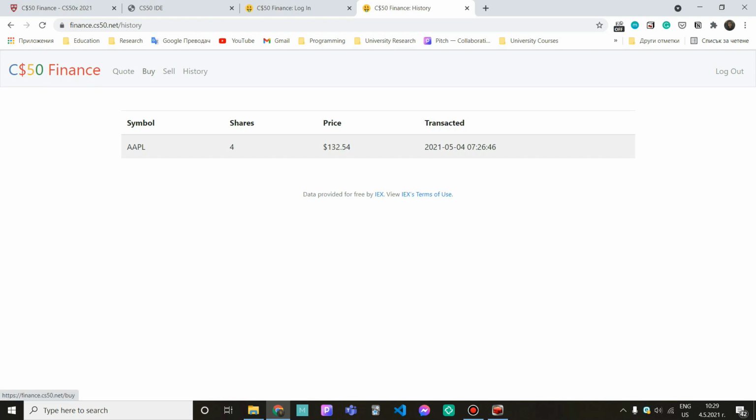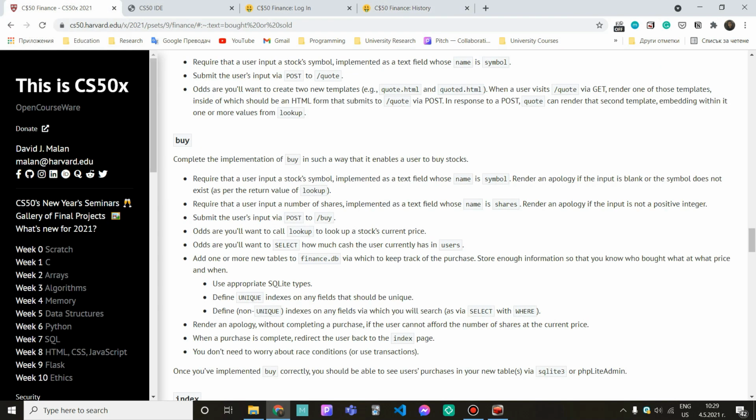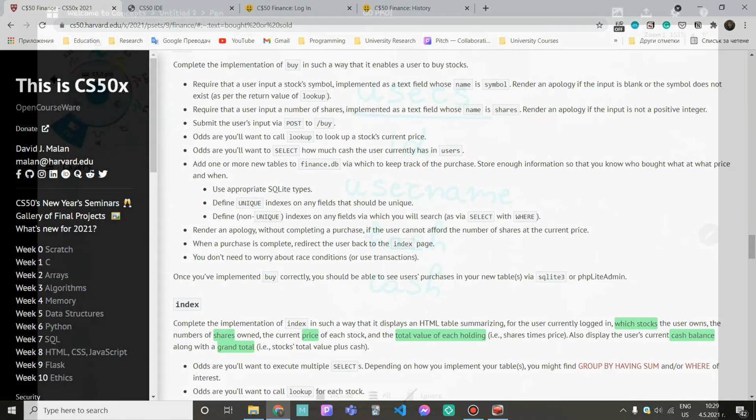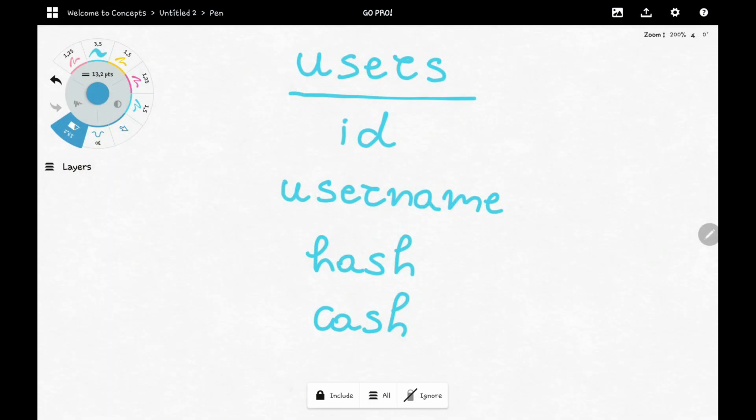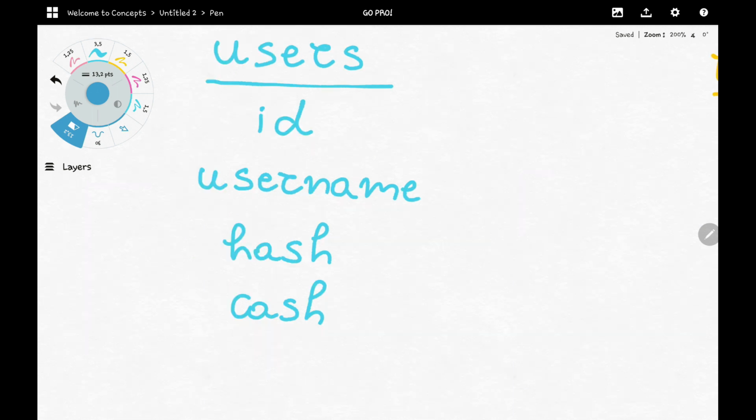Of course, we could extract the information from here, but imagine that you didn't have this example solution, because in most cases you won't. I want to show you how you can do that based on the information you have in the documentation. Let's first take a look at a table that we already have, which is the table users. For each user, we store a unique ID, which is the primary key, the username, the hash, and the cash of the user. We'll want to create a new table, which is called transactions.